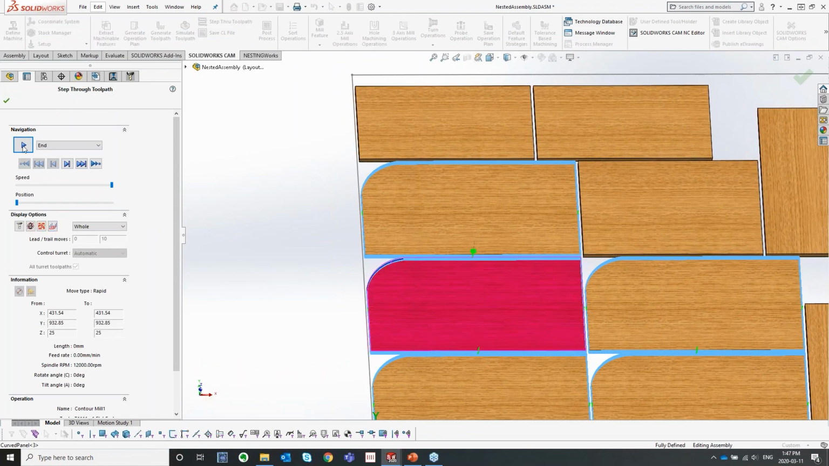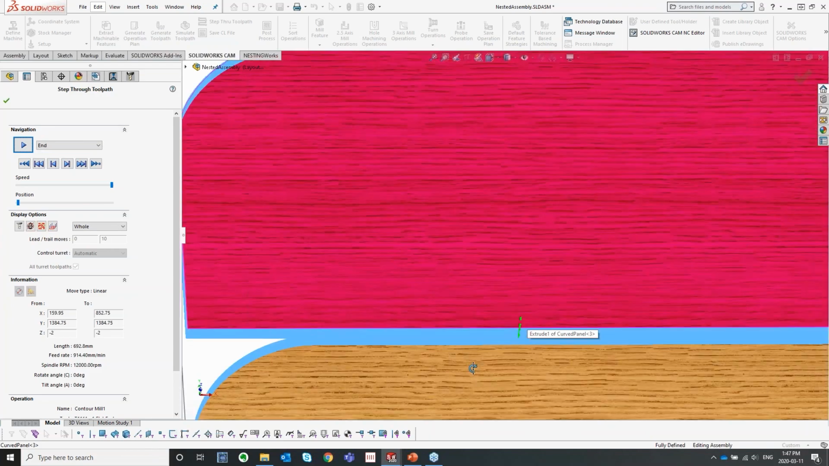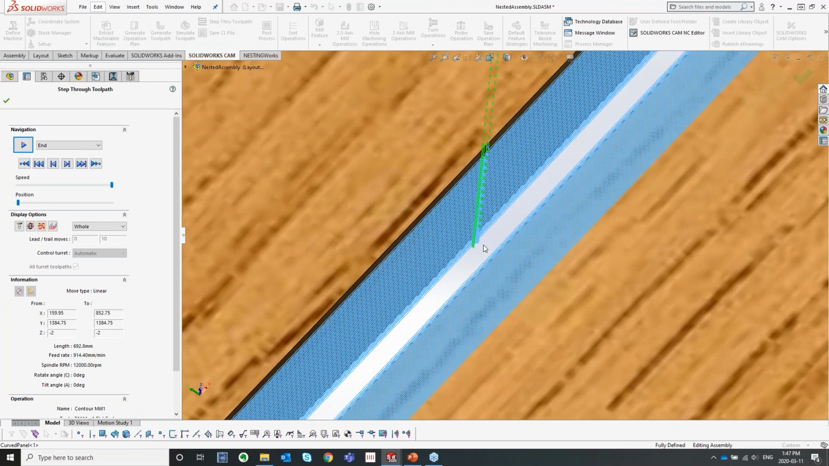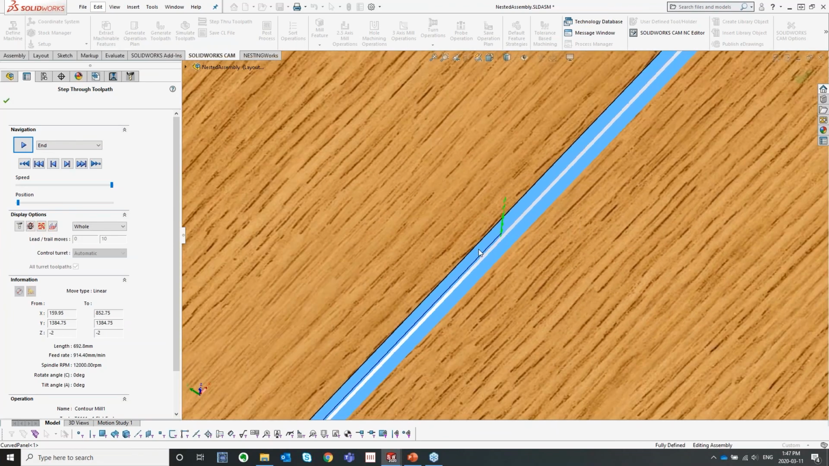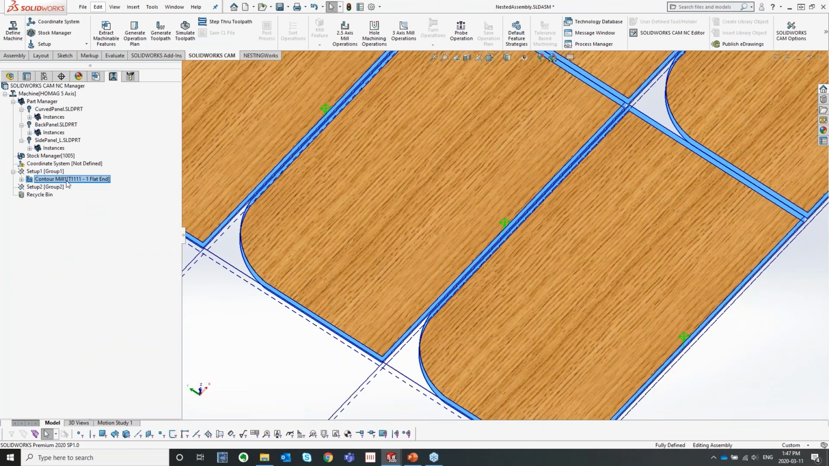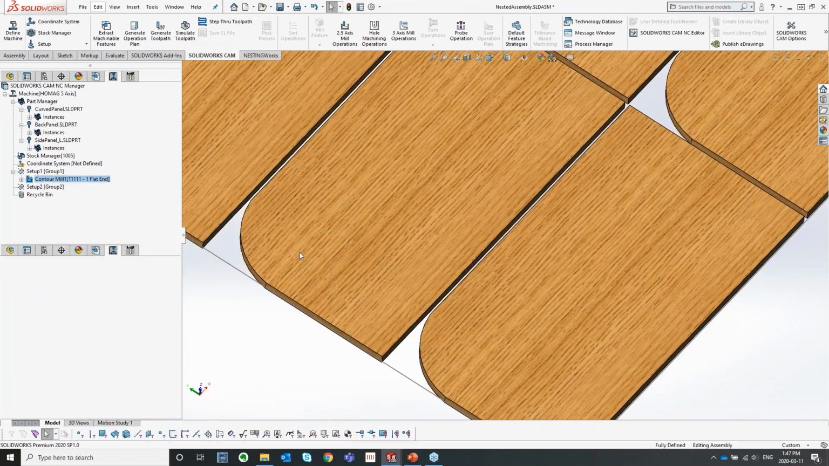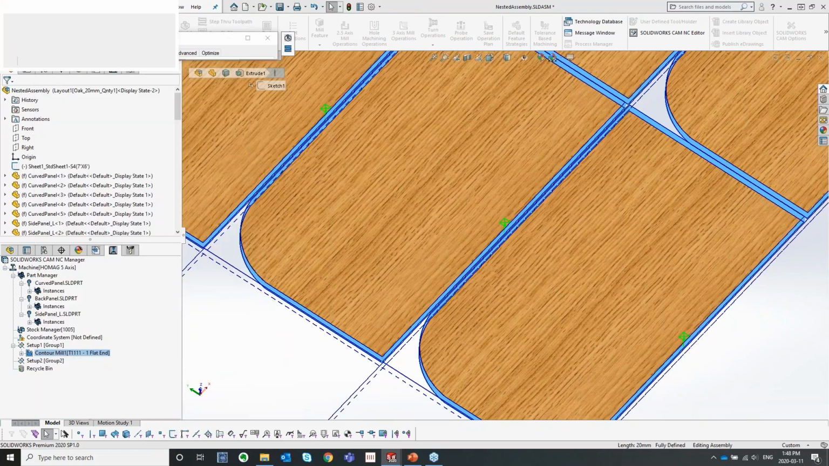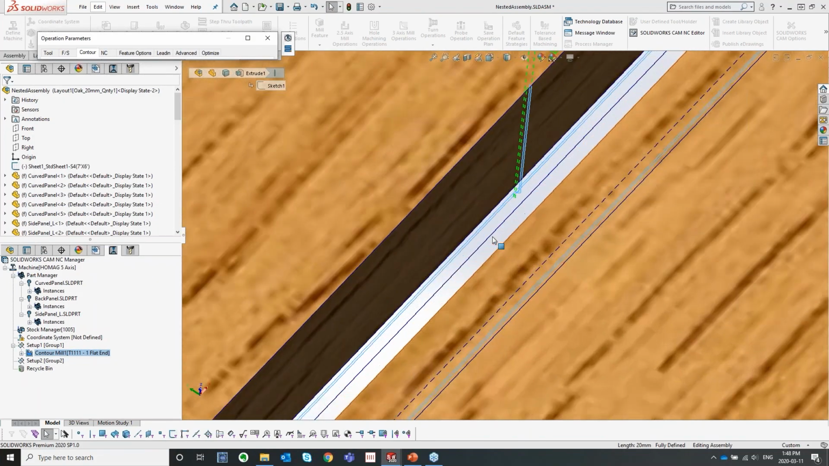tab option. So if I preview that, you should actually see the small tabs. And there's a whole bunch of depth cuts in here right now, but I'm just going to change this to one depth cut so that we can see this a little bit better. What is the depth of this part? It's 20 millimeters. So if I change my first cut and my max to 20 millimeters and preview that, I should have just a one depth cut.